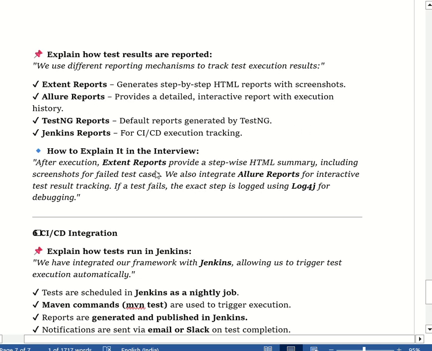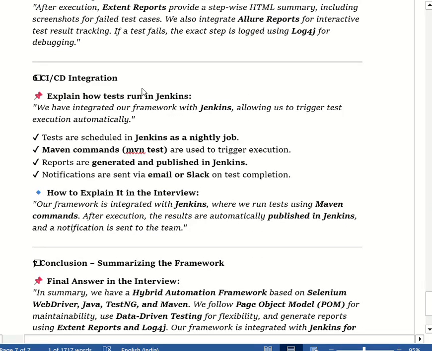After execution, Extent report provides a step-wise HTML summary including screenshots for the failed test cases. We also integrated Allure report for interactive test result tracking. If a test fails, the exact step is logged using Log4j for debugging. Then there is CI/CD integration. CI/CD means continuous integration and continuous deployment. For this integration, we use the Jenkins tool.